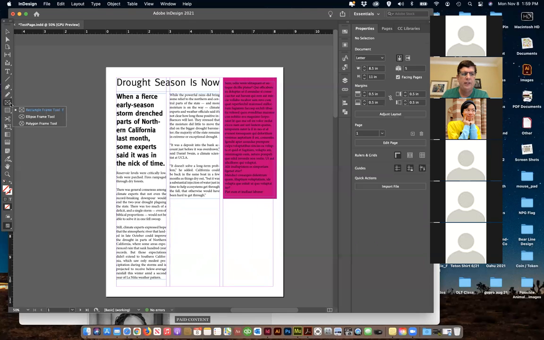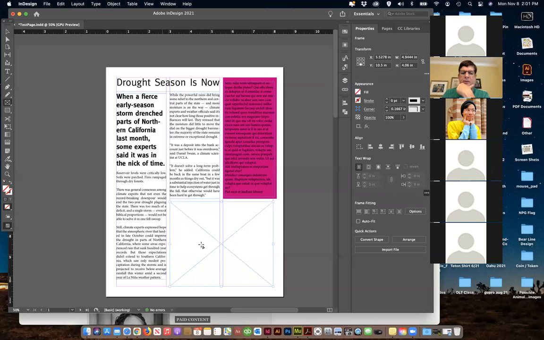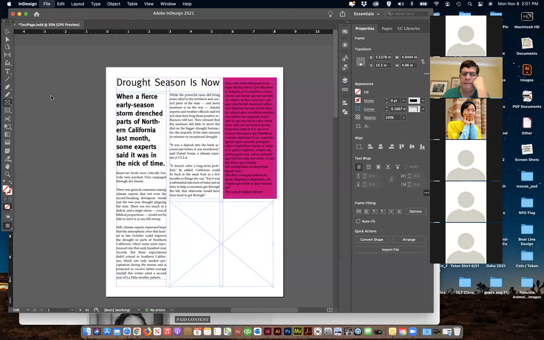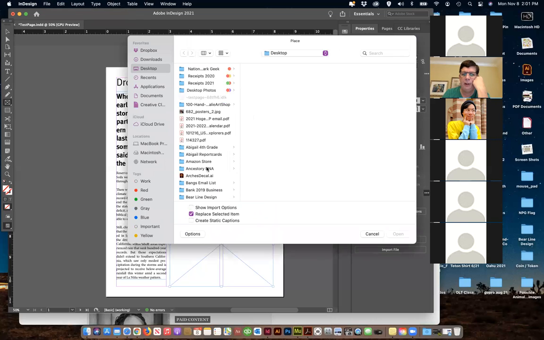So I can do this, and I'm just going to draw this, and then I know as I'm working I need to put the picture in. So I can start to lay this out and see how things are going to look. To add a photo: File, Place. File, Place, Command D. And then you're going to go find your photo.